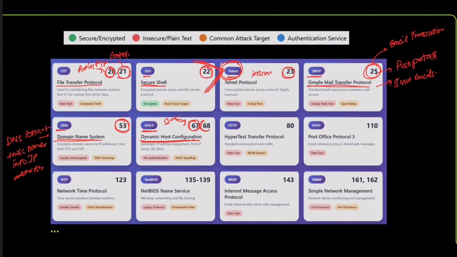Moving to our next protocol, that is HTTP, a very important protocol. HTTP stands for Hypertext Transfer Protocol.